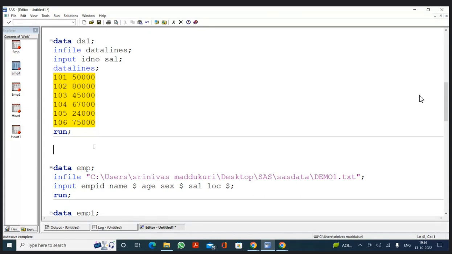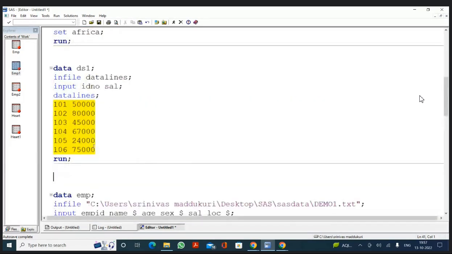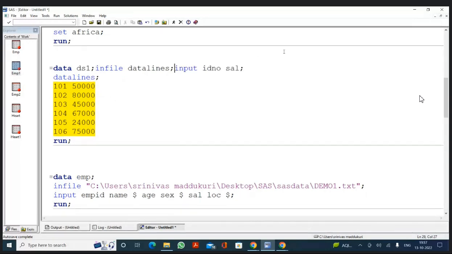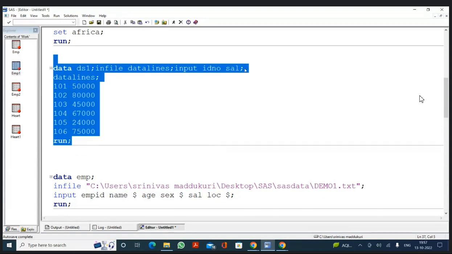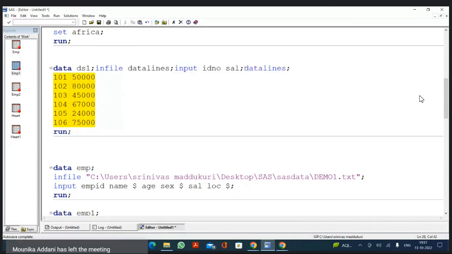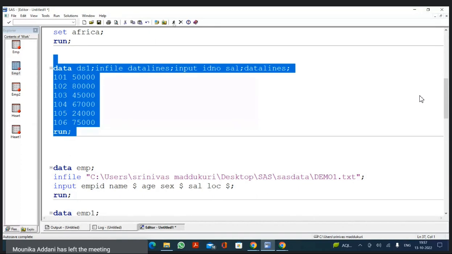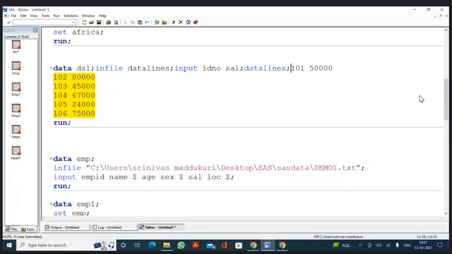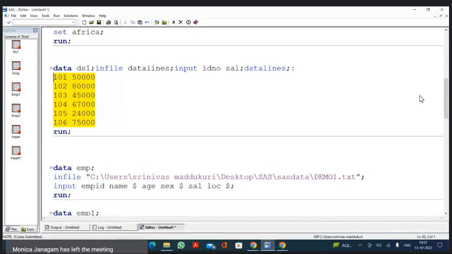Clear, everybody? Does anybody have any doubts? Sir, can you change the DS1 into a single line, sir? You want me to write everything in one line? Yes, sir. Yes, we can do. What about the data line, sir? You can do that one too. Okay, sir. Anybody? Any doubts?